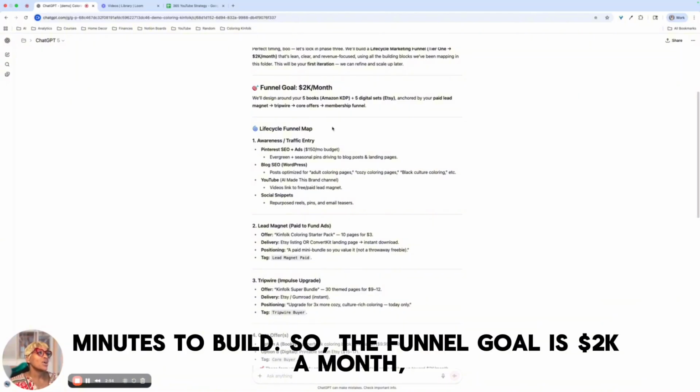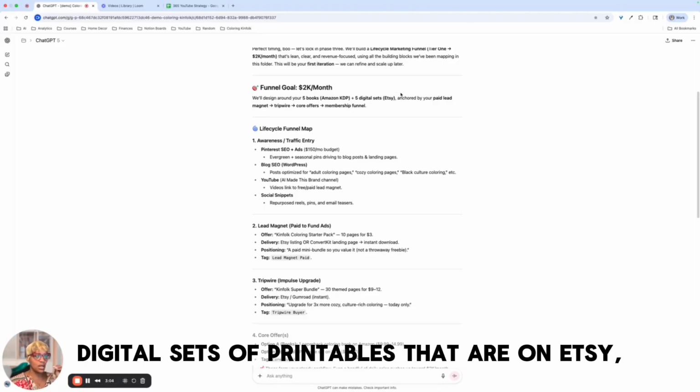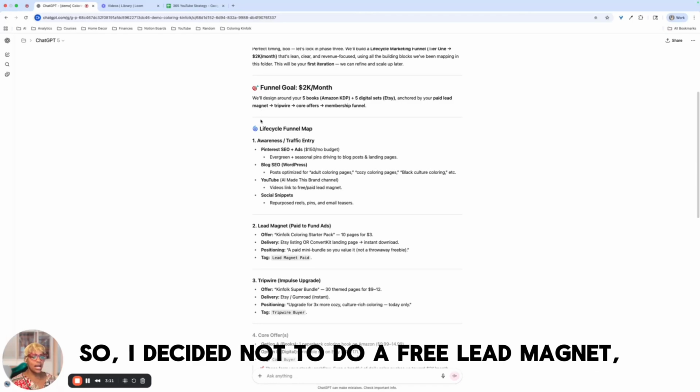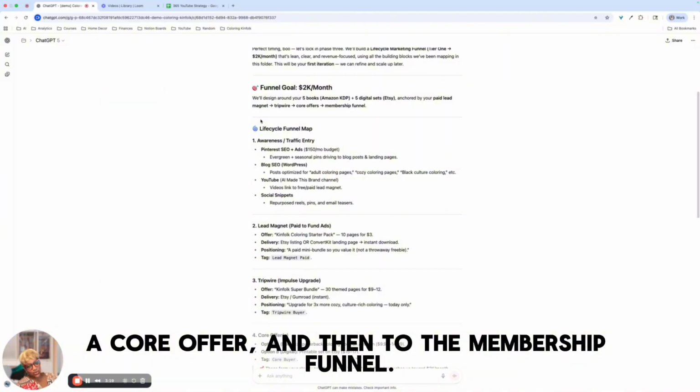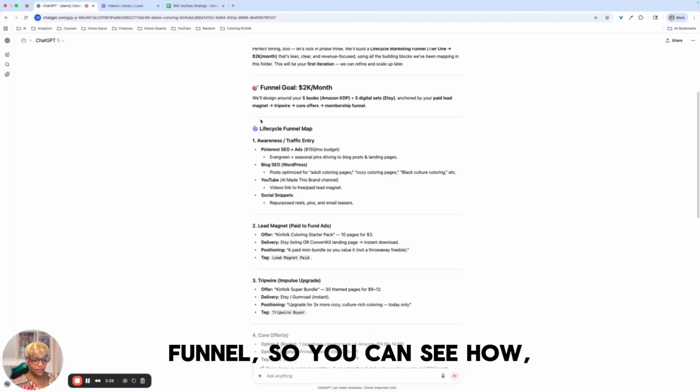Okay, cool. So the funnel goal is 2K a month. This is based around 5 books that are on Amazon and 5 digital sets of printables that are on Etsy. This is anchored by a paid lead magnet. So I decided not to do a free lead magnet, but we're going to do paid lead magnets, then the tripwire, a core offer, and then the membership funnel. Okay, so let's just walk through each part of the funnel so you can see how it is broken down.